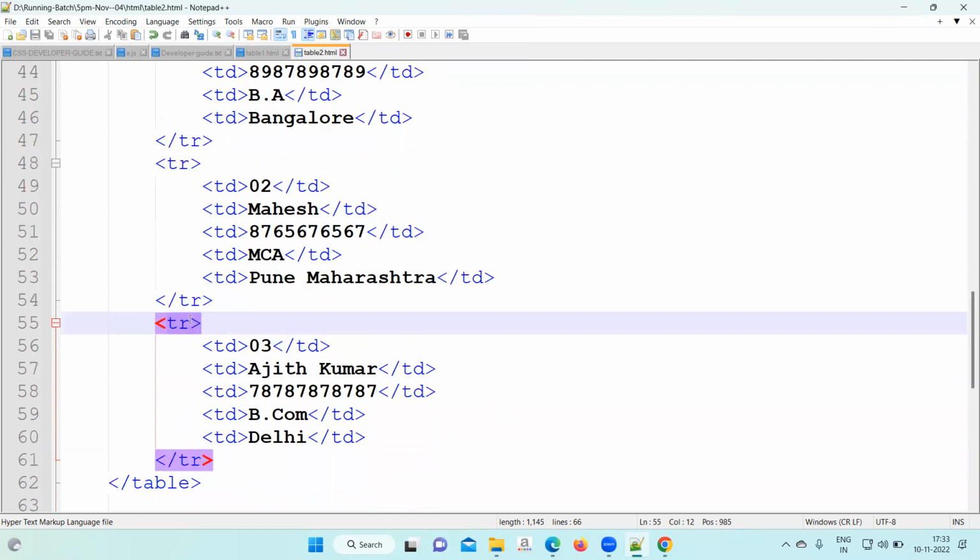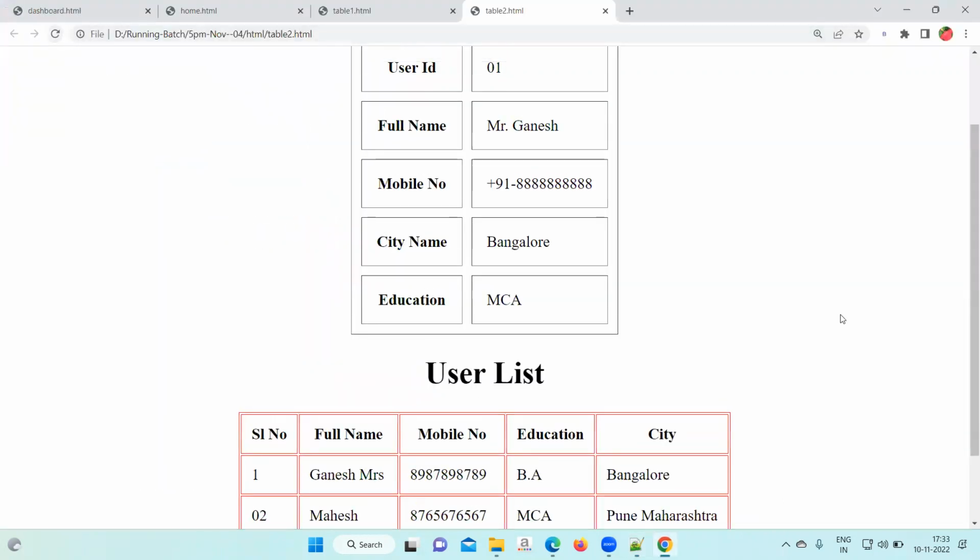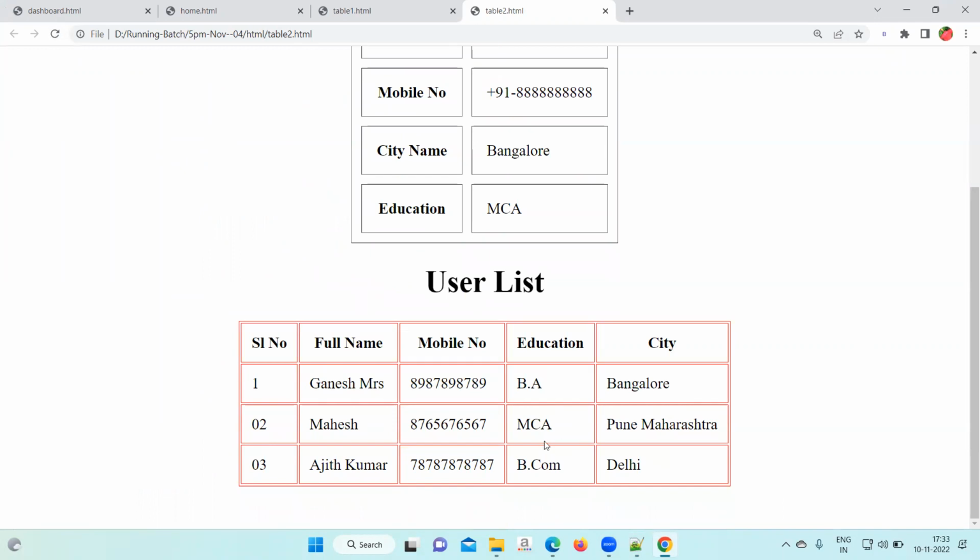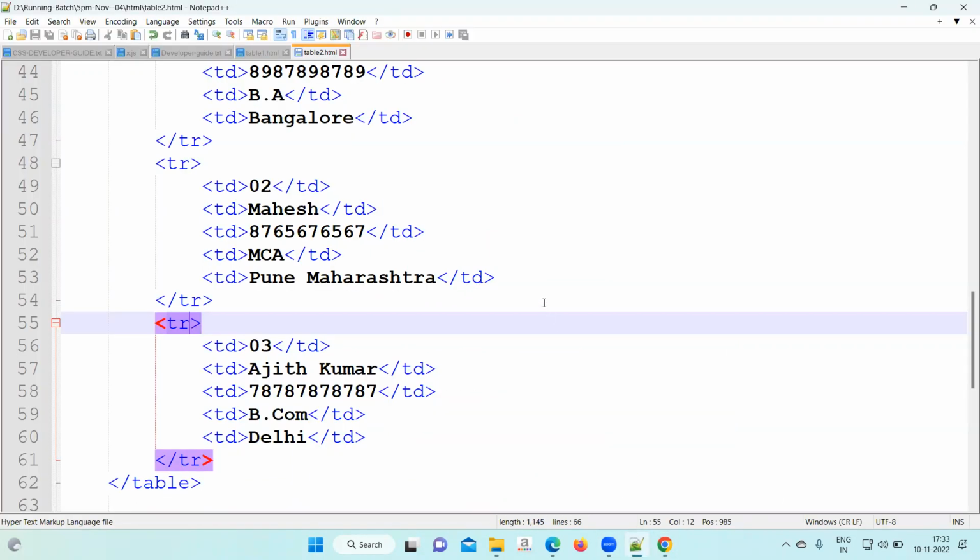So this is also one format of table, where if you have multiple records with similar entity attributes, then we can use this type of table. It looks like this. A double line border is coming. If you want to bring a single line border, we have an option. We can make it a single line border. How can we make it? Let's see.